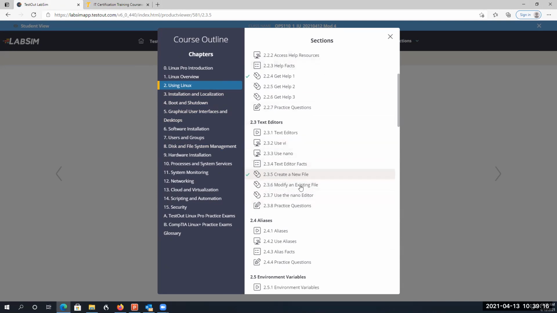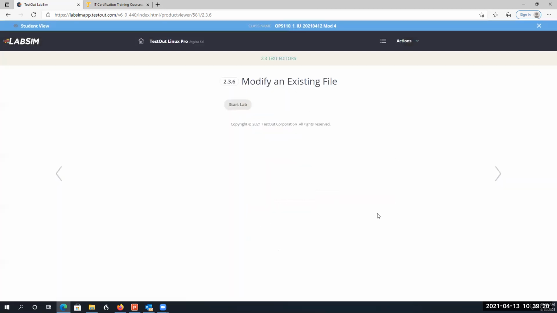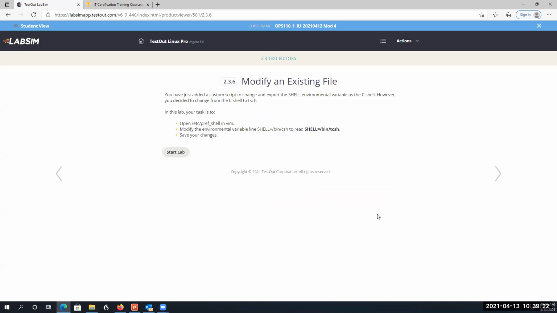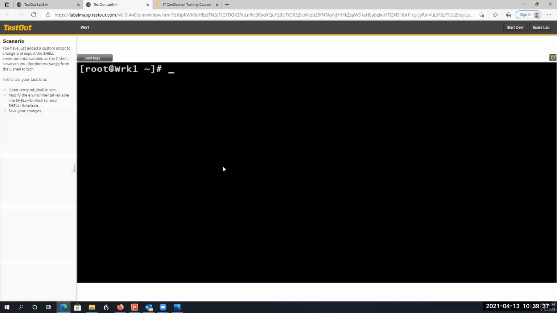Let's do modify an existing file. Okay. When you're ready to do this, just click Start Lab.